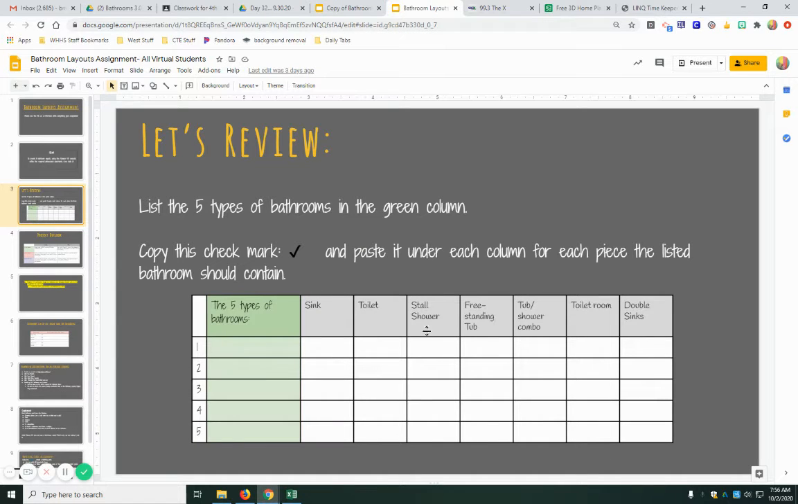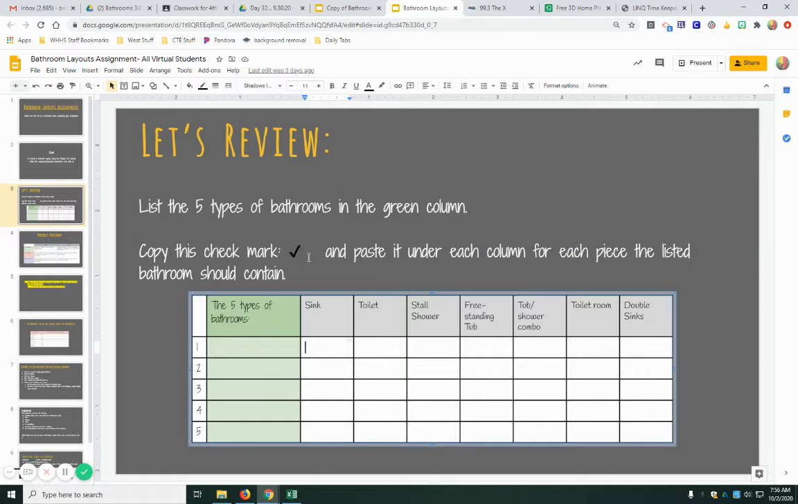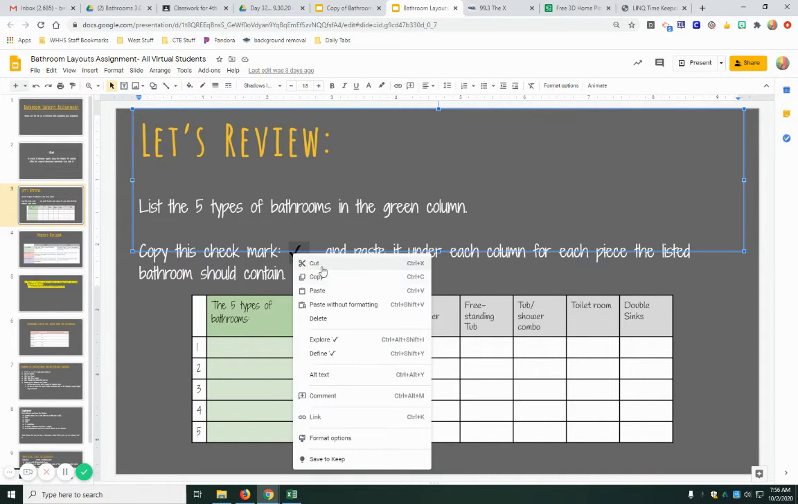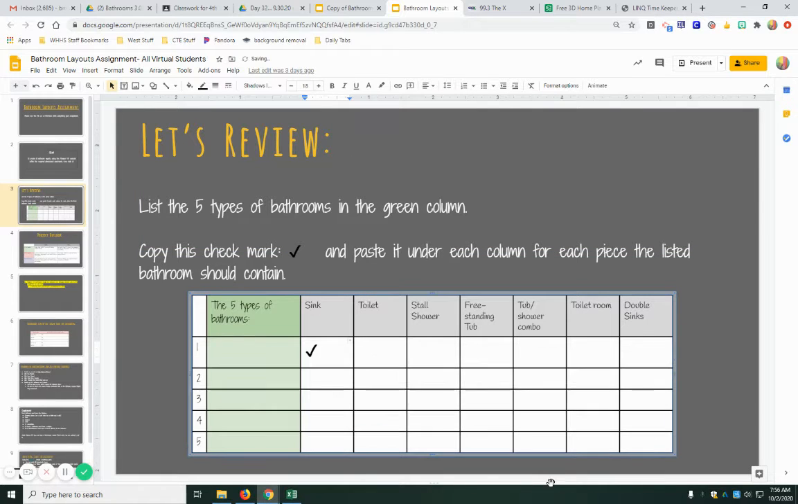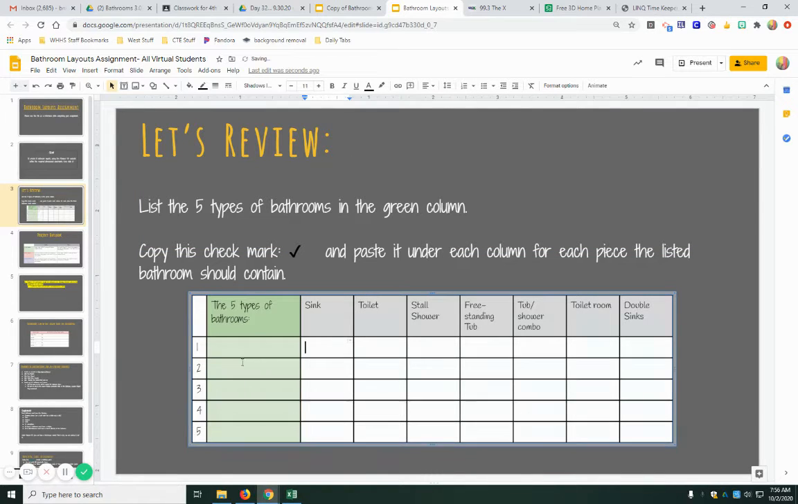So please fill out your chart. You can just copy and paste this little check mark and put it wherever it goes. All right, I'm moving on.